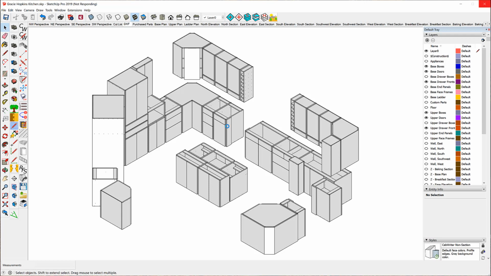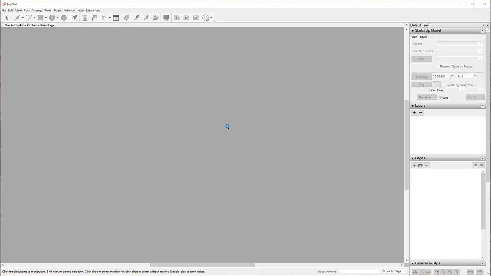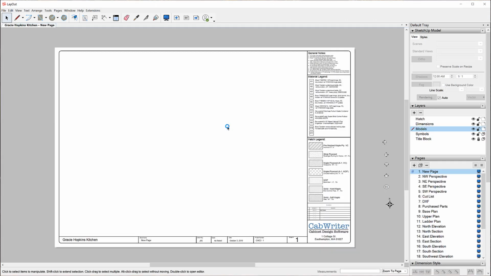Should be just any moment now. There you go. It's going to open the layout application. Okay. Now, remember in the setup where we had 4 numbers.